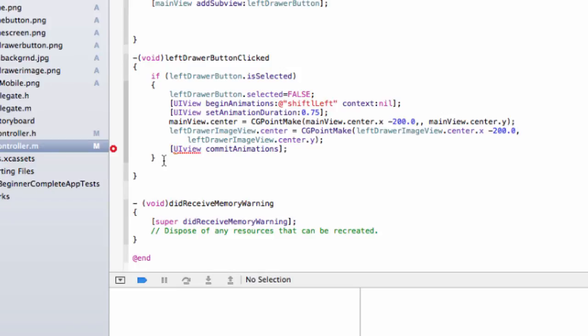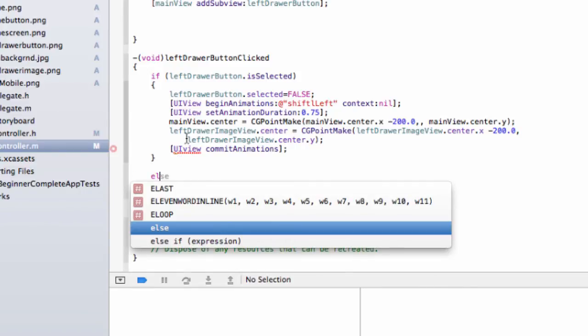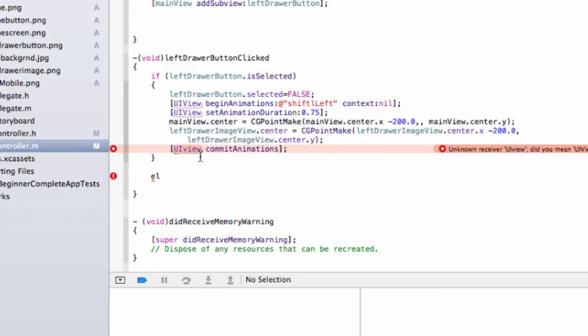Now, once the if condition is written, then you're going to have an else condition. By the way, the UIView is spelled wrong. You see, you spell View with a capital V.